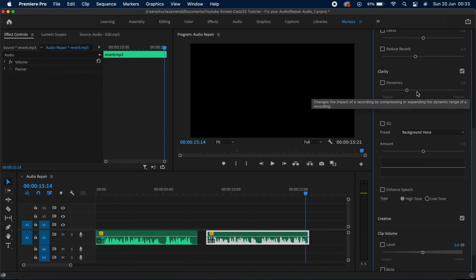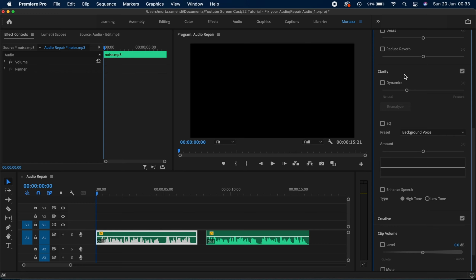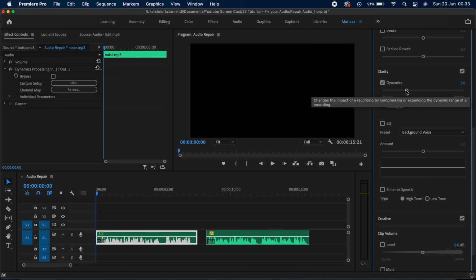Now let's look at the first effect, which is the dynamic effect, and it basically tells you how much focus you want on the audio. So I'm going to apply this effect on this clip, and we'll use the slider while playing my audio clip so you can see the difference and the effect that it is making on the clip.